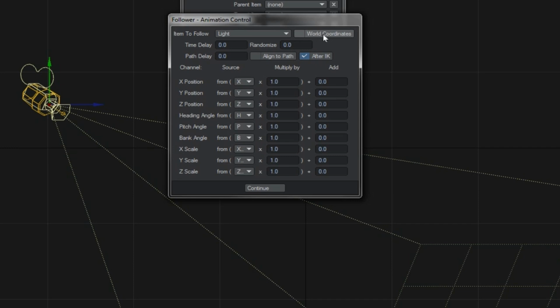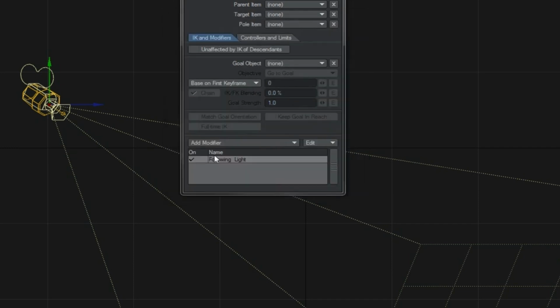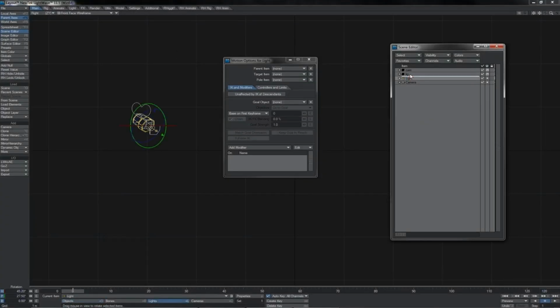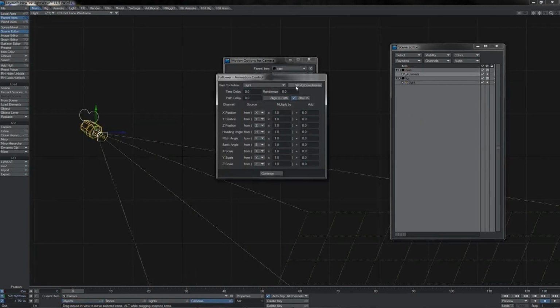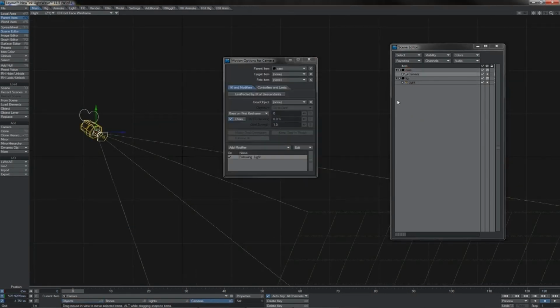Let's take a look at the world coordinates checkbox. Of course, both of these items are currently in the scene space. So what I will do is create a null there to be parent of the light and another null here to be parent of the camera. And we'll jump back into the follower here and turn on world coordinate. To start with, nothing changes because of course both of these nulls are at the origin, so it's as if the camera and light were still in the same space.